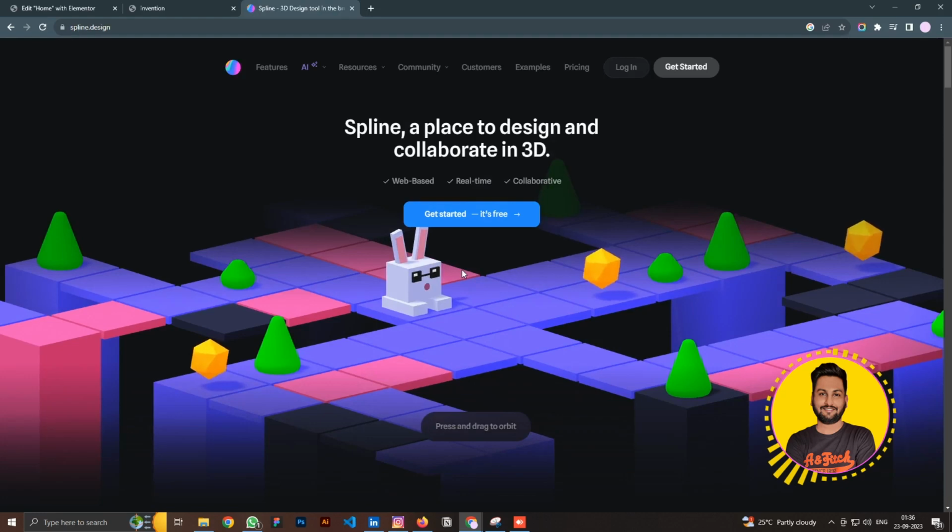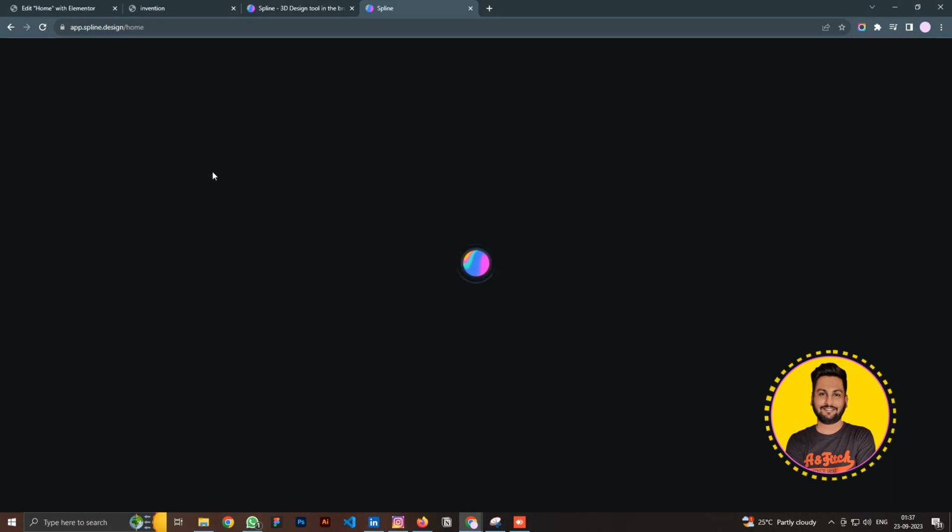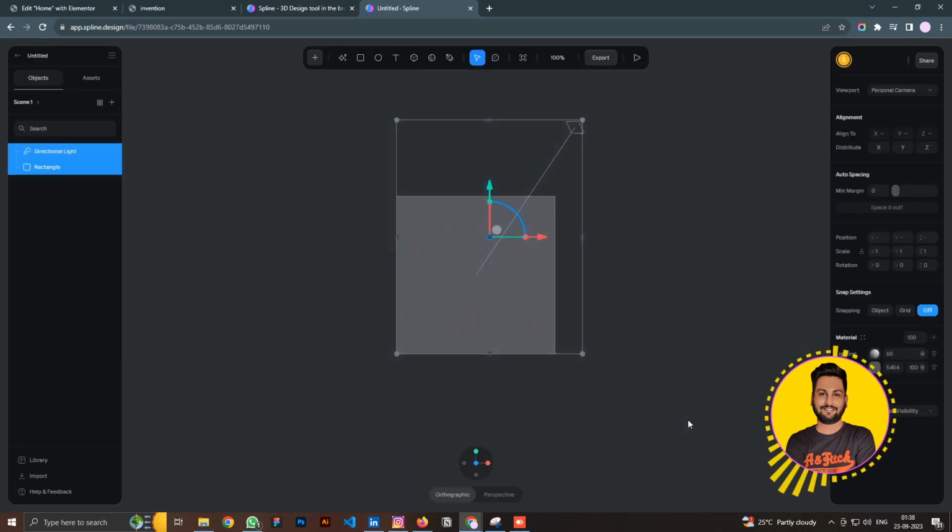The first thing we need to do, go to my favorite 3D website called spline.design. Once you log in, click on the new file button on the top. Delete everything as you can see on screen.